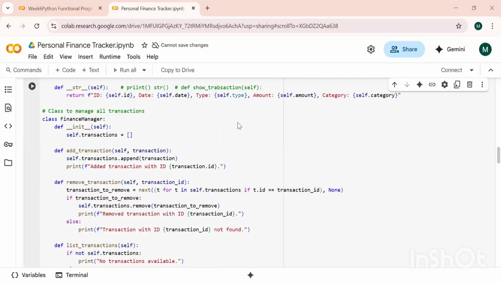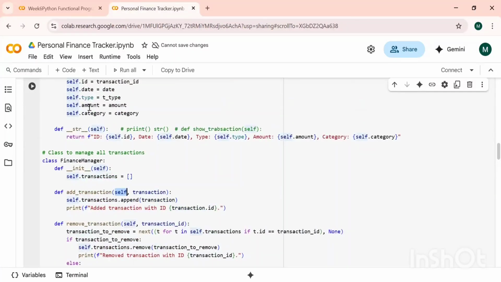Ma'am, I have one question. Yes, tell me. In print added transaction with ID, the variable transaction.id, how are we getting it? This transaction is from here, and already in self, all this ID, date, type, amount, category is already stored. So transaction from here, .id, from the self I'm getting.